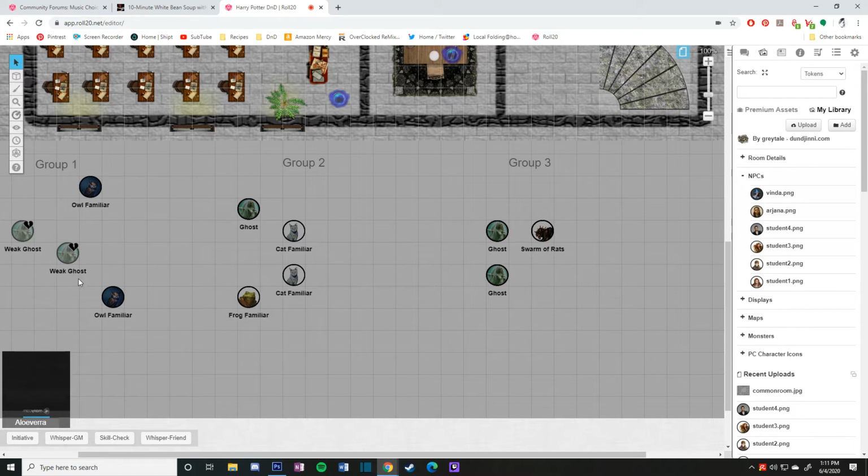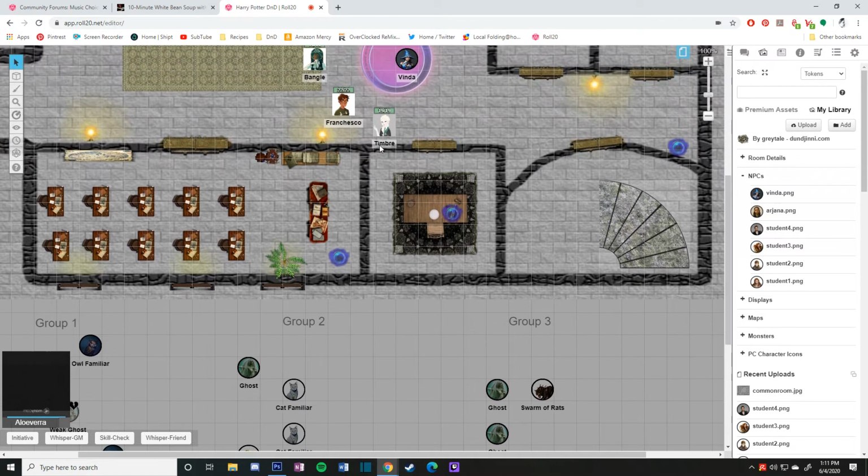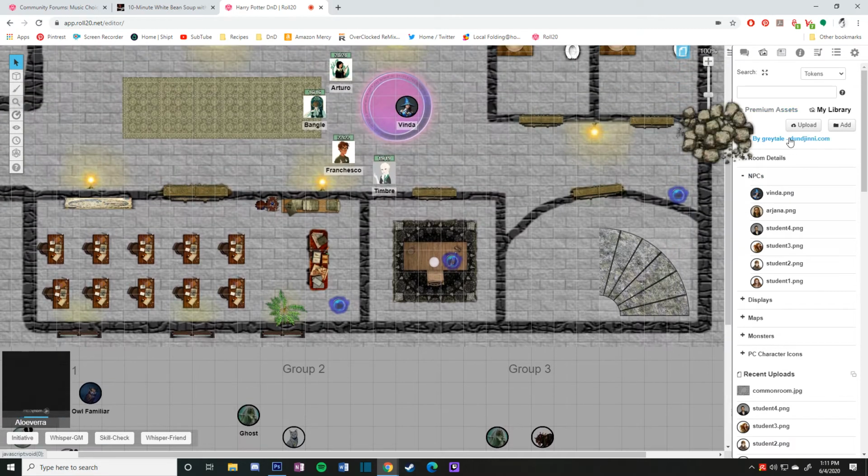And these are the groups, the waves that I'm going to be sending them in. And the tokens, since my players are going to be having this face forward token thing, I wanted my monster tokens to have that same look too, so it fit better than the top down.